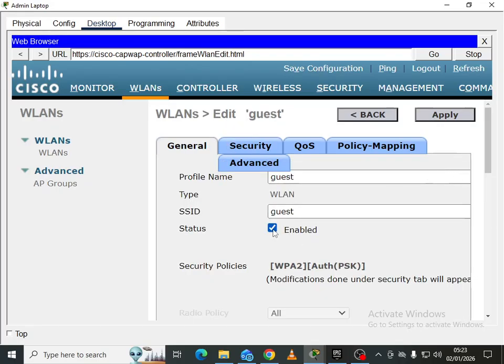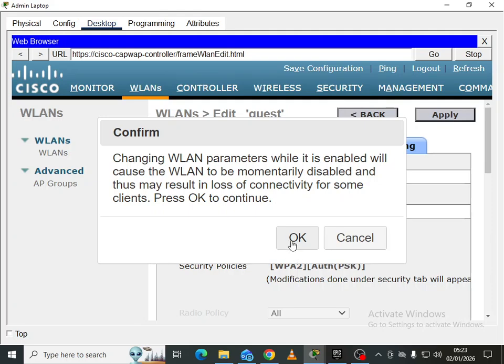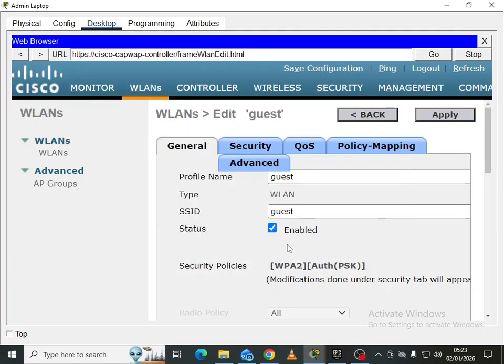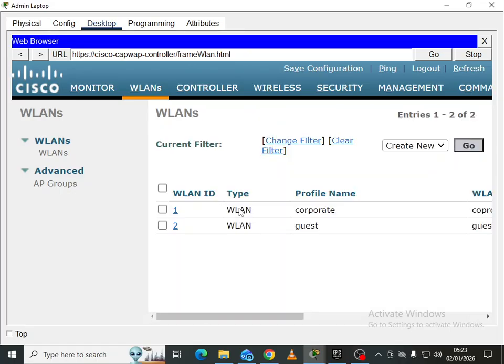Now I can say enable, and then I can say apply, because we just enabled our security for the guest department as well. I think it took effect, right? Okay, yeah, I think it did take effect. If we come back, I'm supposed to see both. Okay, we have our guest and everything.